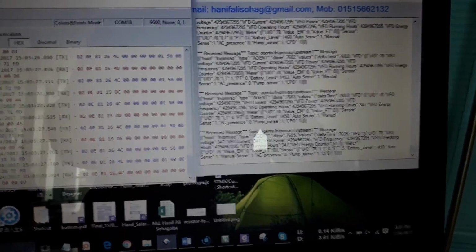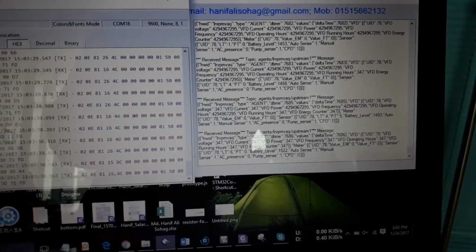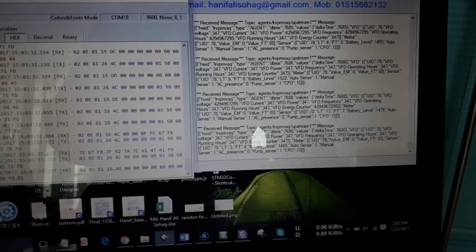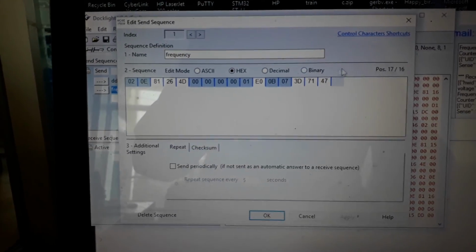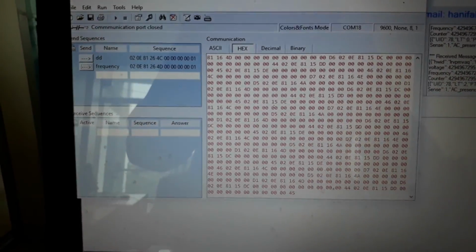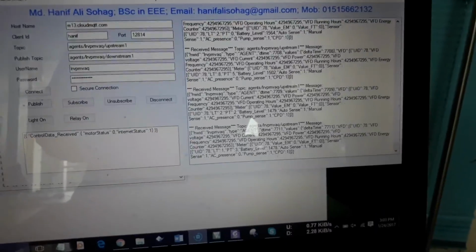So now suppose the VFD is sending the data to the hardware, and you can see 347 for the VFD power on the right side of my client: the VFD power, VFD frequency, VFD operating hours, and all the things. The 7 parameters are becoming 347 as we are simulating the data from the VFD. Now we are sending the frequency to the hardware.